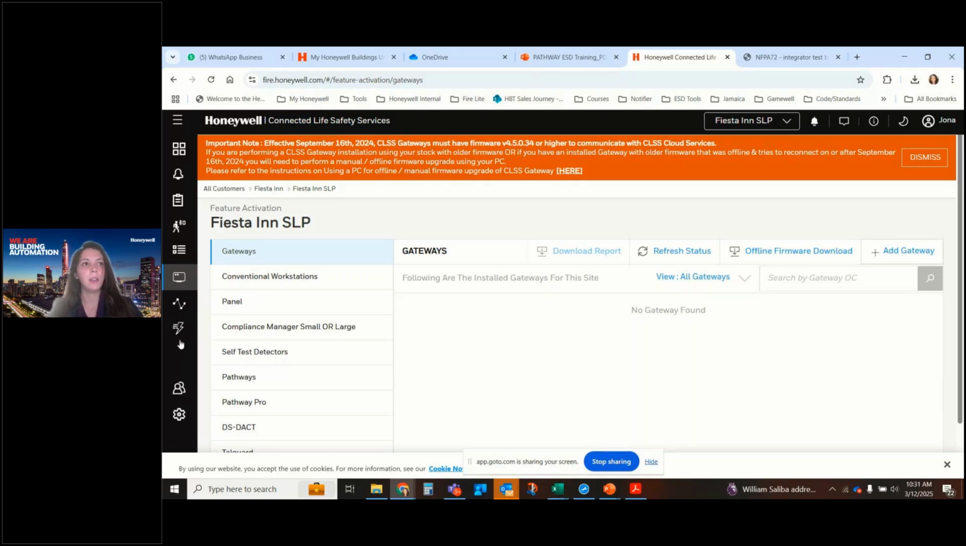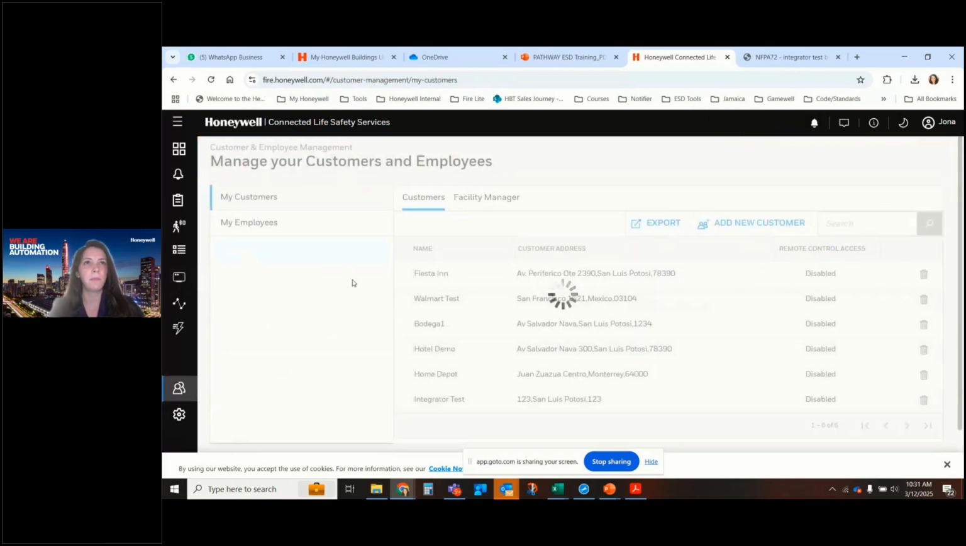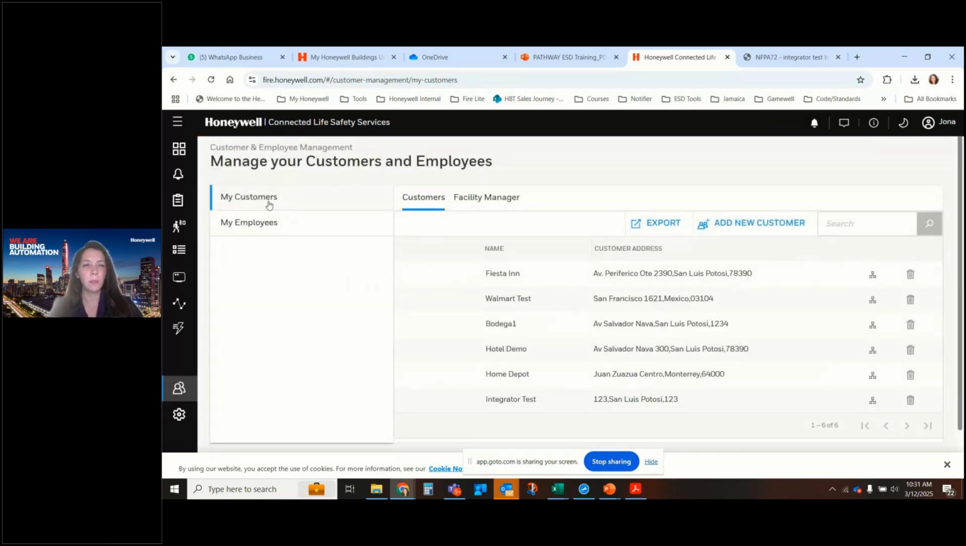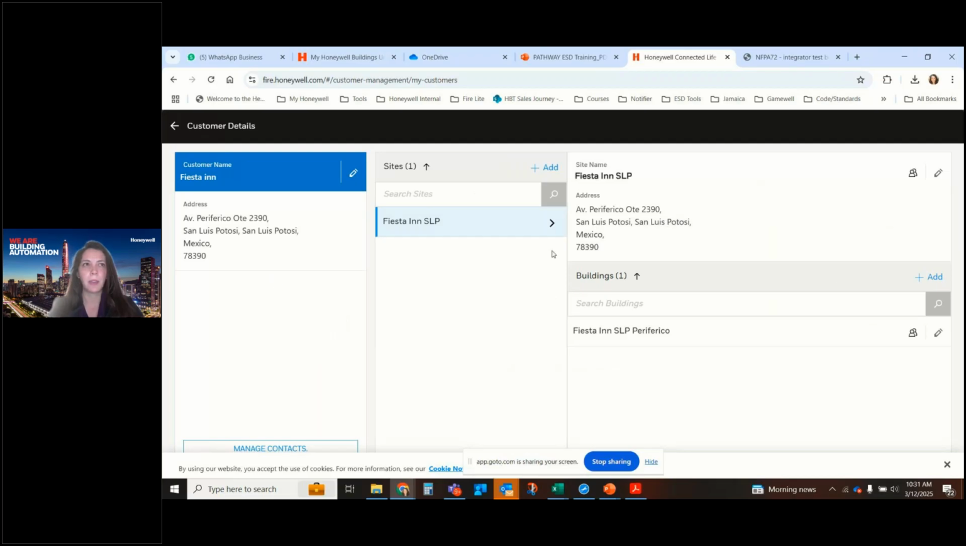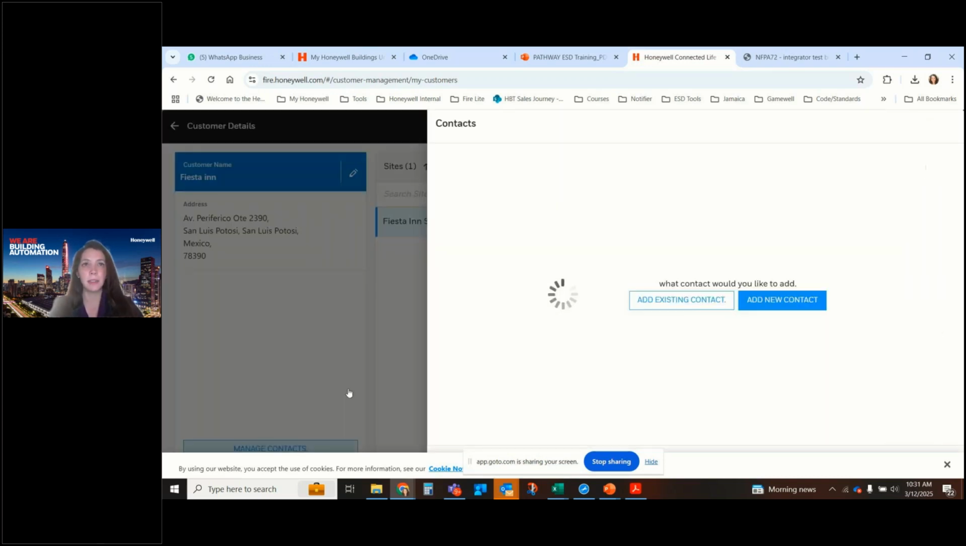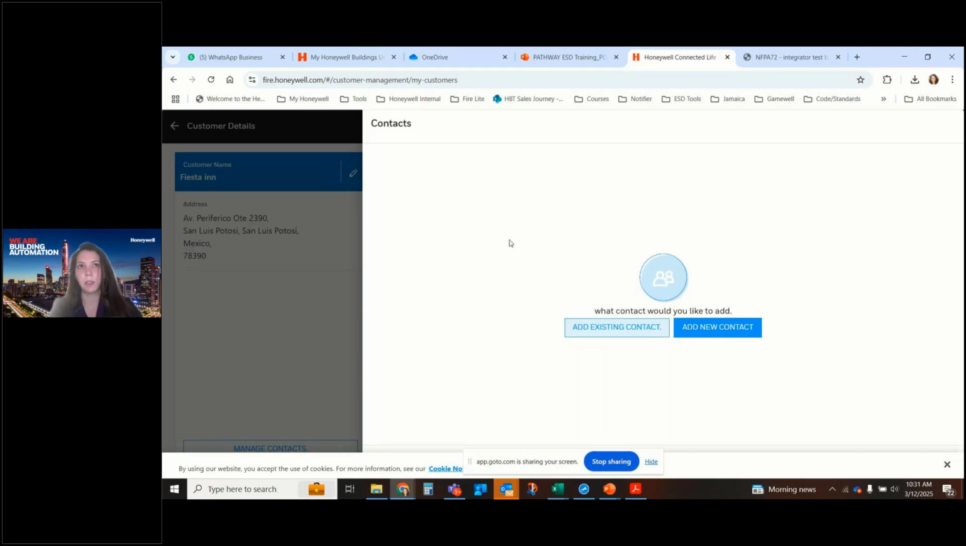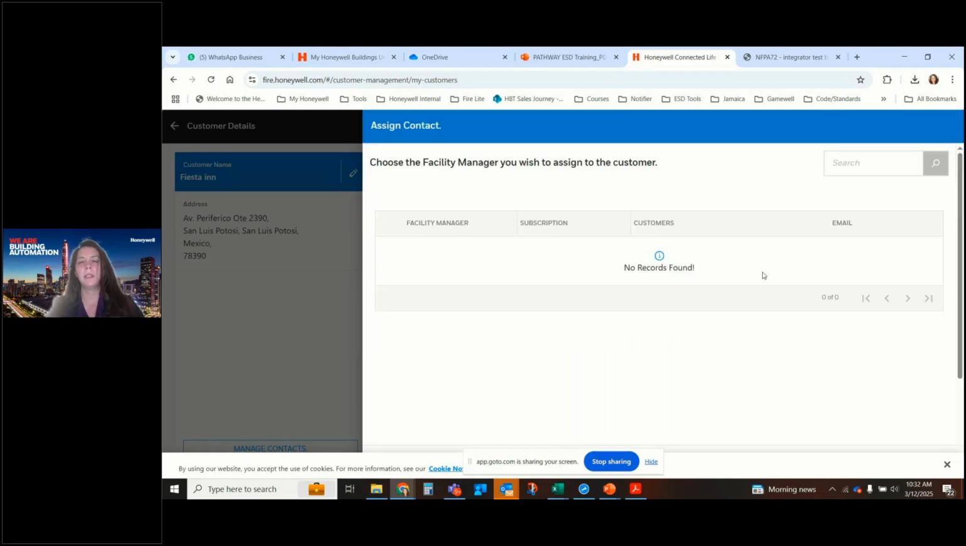You can have all the profiles for your system, so all your customers, all your employees, and then you assign to each one the sites that you want that person to see, and you give them access to whatever you want that person to see. Okay, add existing. Let me see. Oh, this is to assign a contact.